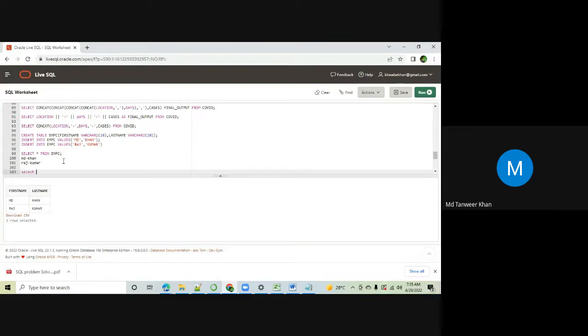Select then. Yeah. Query please. First name, then pipe symbol, then hyphen, hyphen, then pipe symbol, pipe symbol, last name. Last name. Okay.